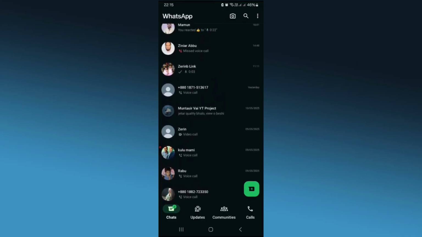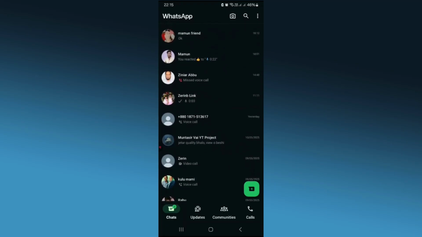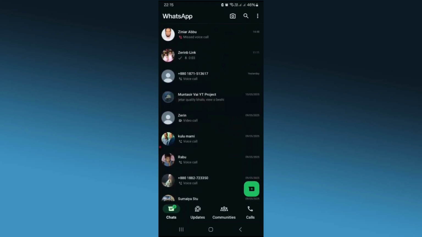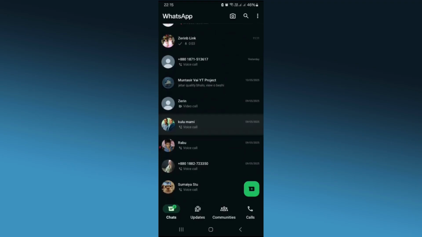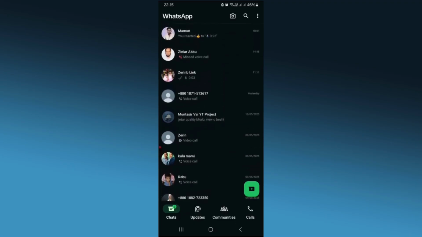First, make sure the group admin has generated the QR code. They can do this by opening the group chat, tapping the group name and selecting invite via QR code. They can then share this QR code with you. Make sure you have the latest version of the WhatsApp app installed on your phone.